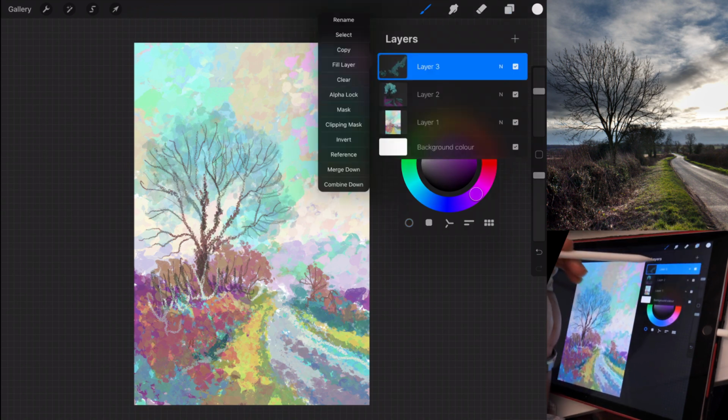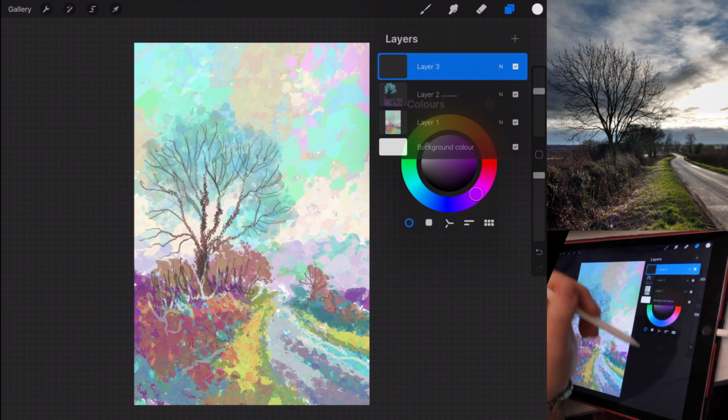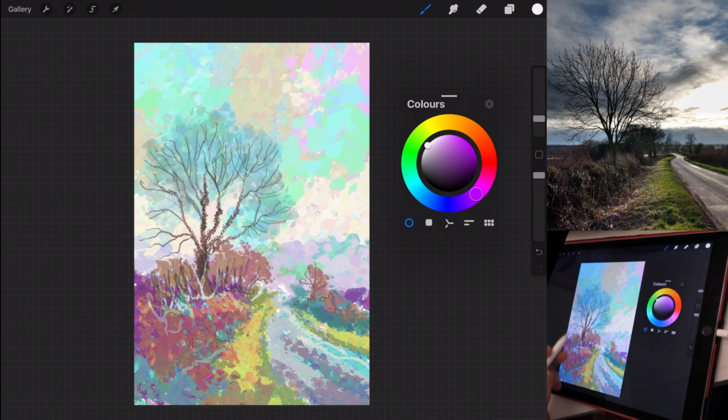I'm trying to clear that layer. I wonder if I touch that, can I clear it? Clear. Yeah, because I didn't want to risk wiping the old painting. I just wanted to get rid of that bit of green there. So now I can start painting in the highlights on the path.